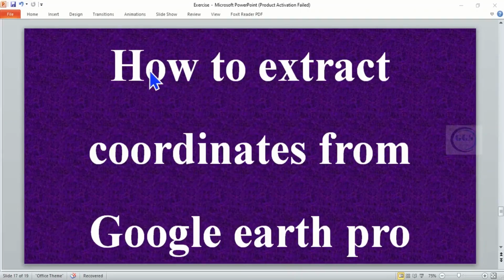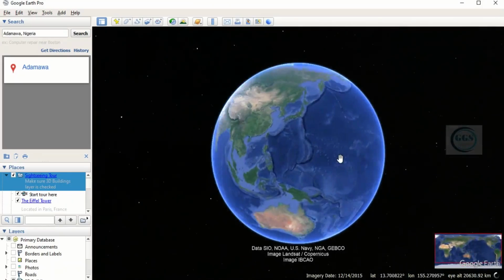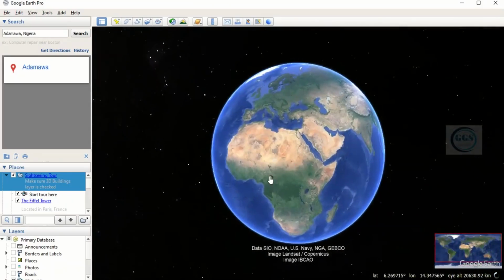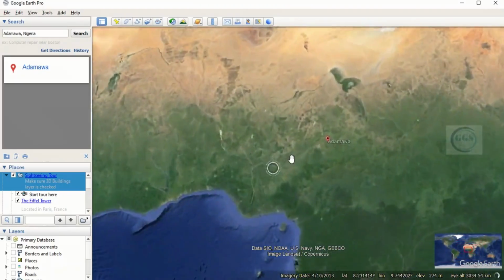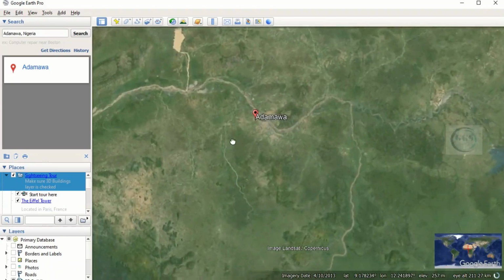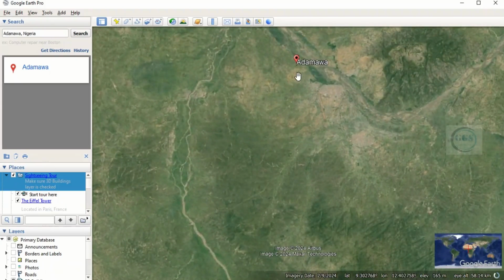In today's tutorial, I want to see how to extract coordinates from Google Earth Pro. So launch your Google Earth Pro and go to any place of your choice. Zoom into any place of your choice. For instance, I want to extract the coordinate of some area here.